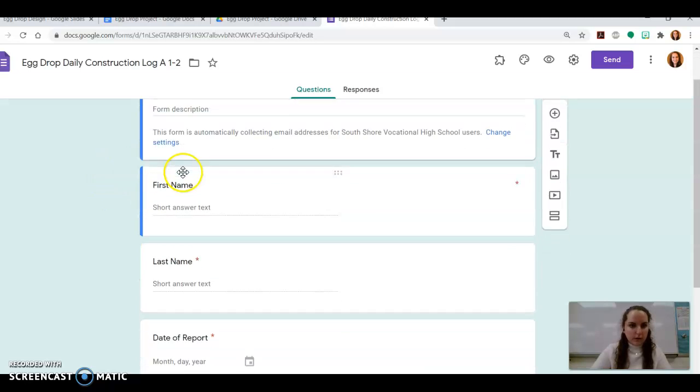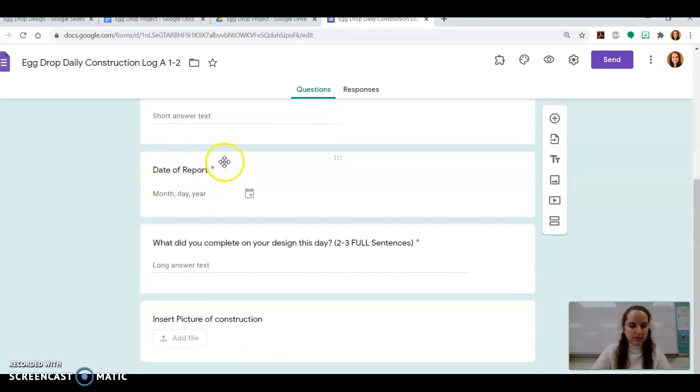So you want to fill it out with your name, your last name, and the date of report. So again, the date is the date that you are working on the egg drop project. So that's going to be either today or tomorrow or however many days that you use to build your project. All right, so if you're working on it that day, make sure that you're putting that date down.